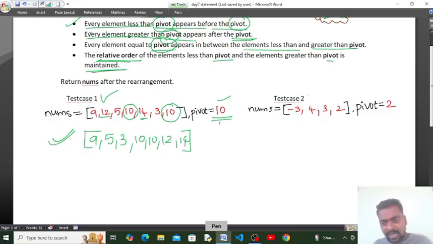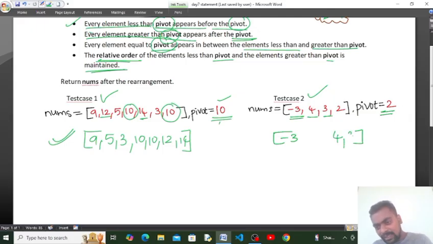For better understanding, let us see one more test case. Here the pivot element is 2, so the left side values to this pivot element should be smaller. So -3 will come to the left side, and the greater values for the pivot are 4 and 3, so they should come on the right side. And here you can see the relative order I am not changing. I am writing 4, 3, not 3, 4. You have to maintain the relative order as in the given input.